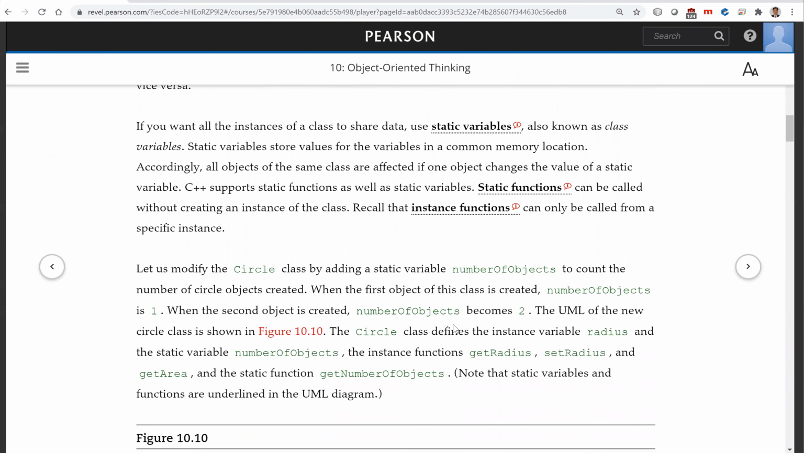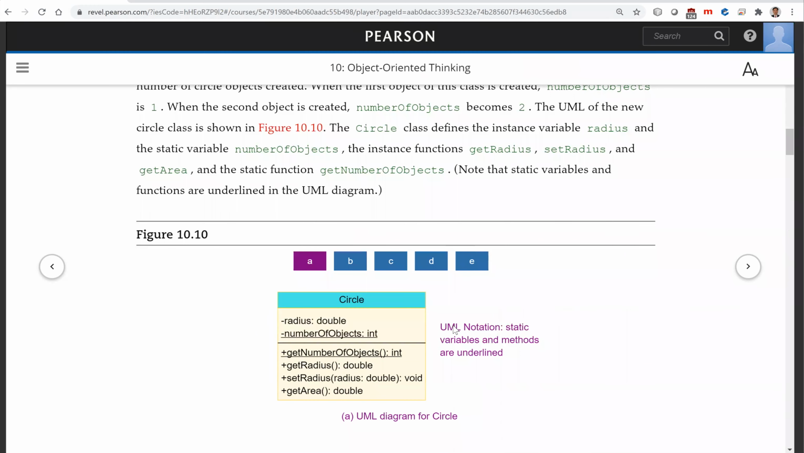So let's look at this example here. We are going to add a new data field in the circle class, numberOfObjects. We use this to track the number of objects created in your program. So this numberOfObjects is static, shared by all the objects of the same class. You can also define a static function. This is getNumberOfObjects. It returns the number of objects.